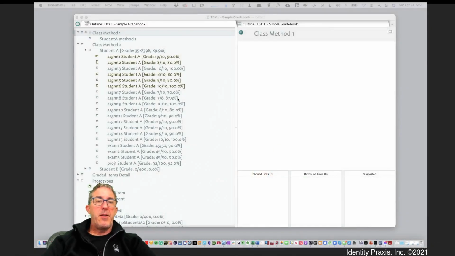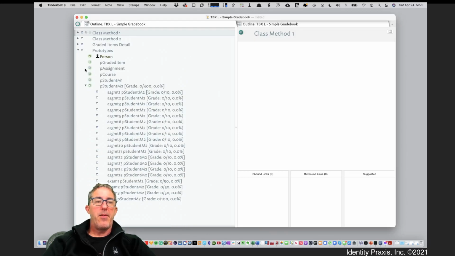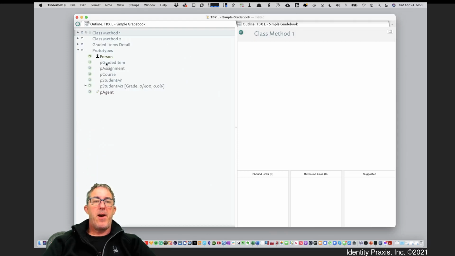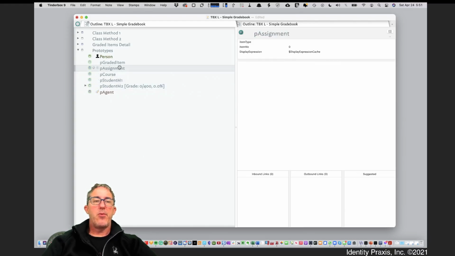So here we have a basic Tinderbox file, and you'll see that I've got two methods that I'm going to display here, what I'll call method 1 and method 2. And in setting up this file, I created a number of prototypes. So for example, I have a graded item that has a student, the item type, item number, the grade, total points available for that item, and a designation whether or not that item is graded or not. I have an assignment, course materials, and then the two types of student prototypes. And again, there are a lot of layers that we can add onto this, but I'm just going to try to keep it simpler at first.